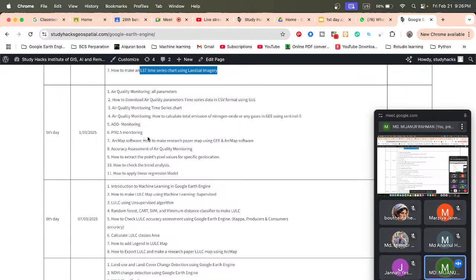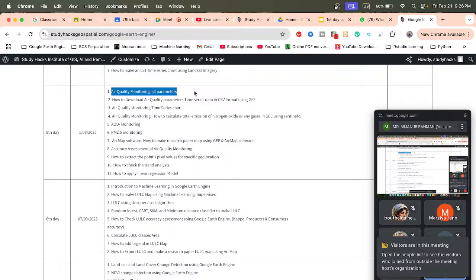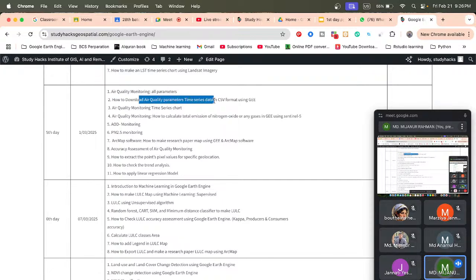And on the fifth day, we talk about how we can easily work with air quality monitoring. We also discuss how we can monitor the different types of air quality parameters, such as nitrogen dioxide, sulfur dioxide, or carbon monoxide. This type of gases, how we can easily trace using remote sensing techniques, and how to download the air quality parameters time series data in CSV file format. We also discuss how to create an air quality monitoring time series chart.